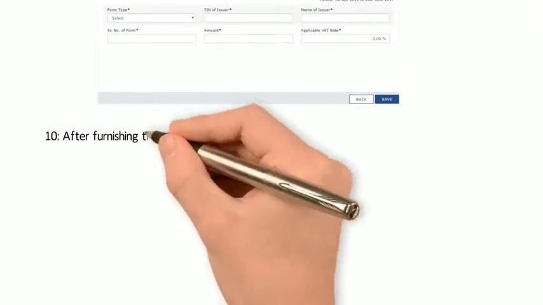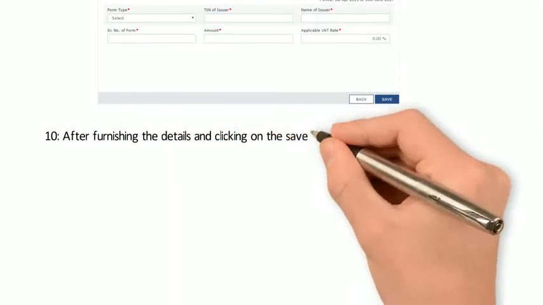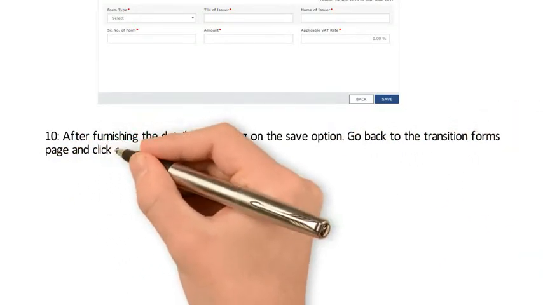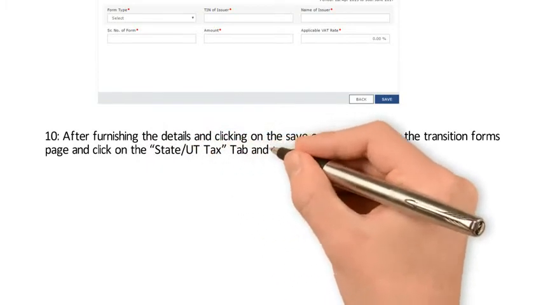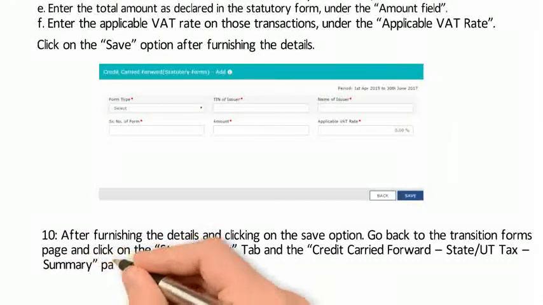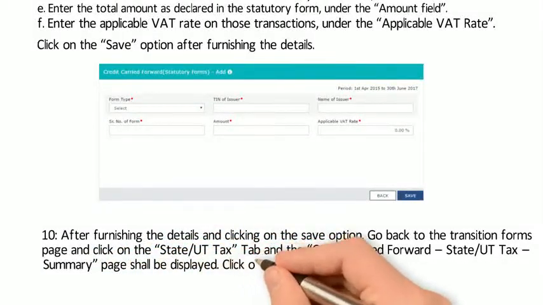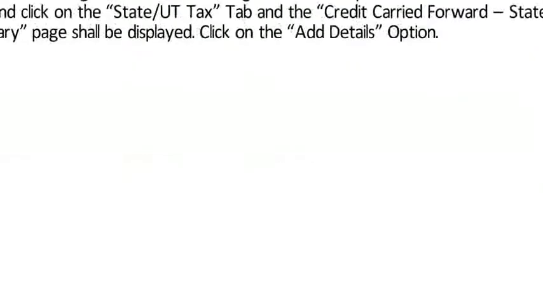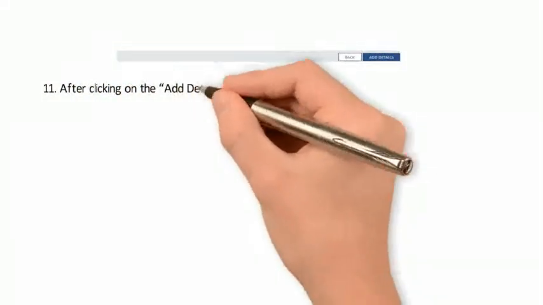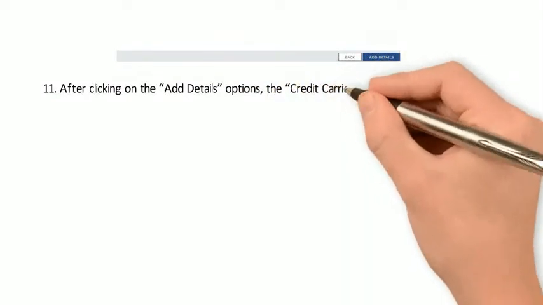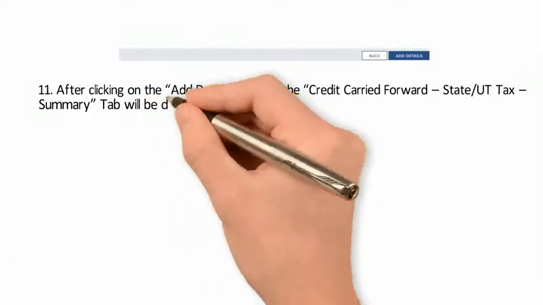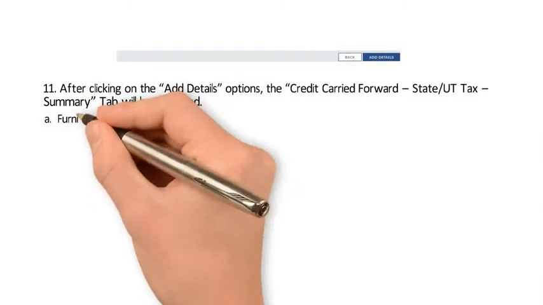10. After furnishing the details and clicking on the Save option, go back to the Transition Forms page and click on the State UT Tax tab, and the Credit Carried Forward, State UT Tax, summary page shall be displayed. Click on the Add Details option. 11. After clicking on the Add Details option, the Credit Carried Forward, State UT Tax, Summary tab will be displayed.